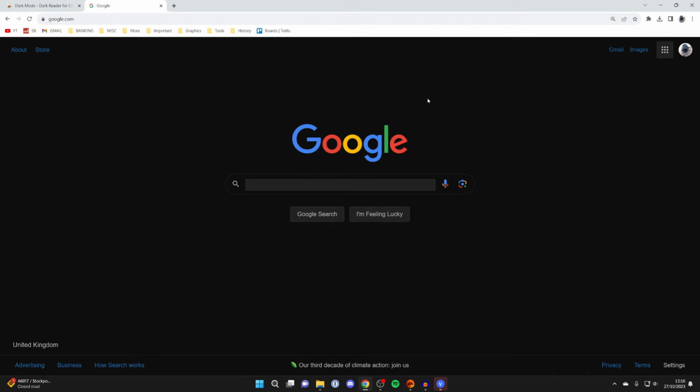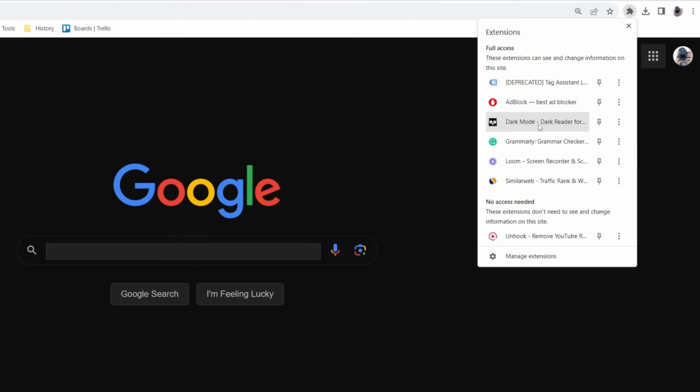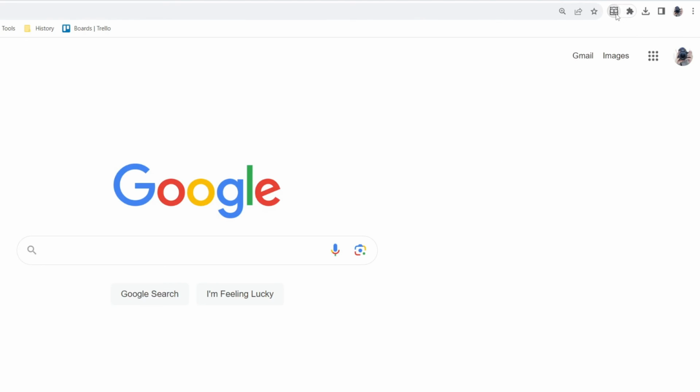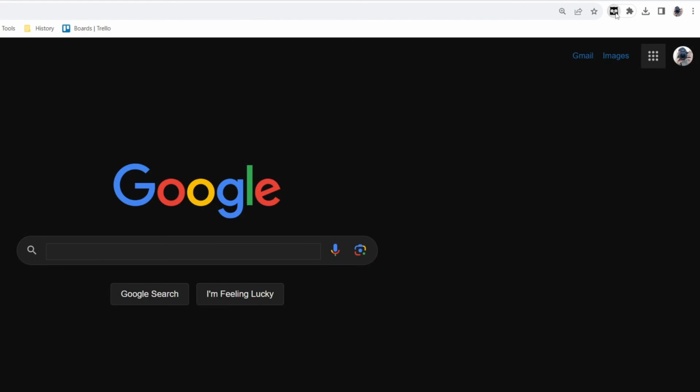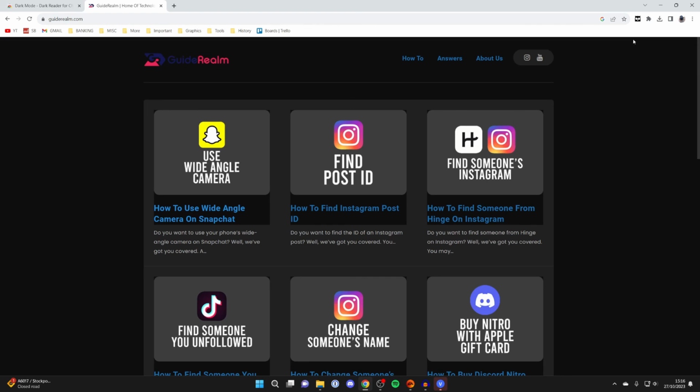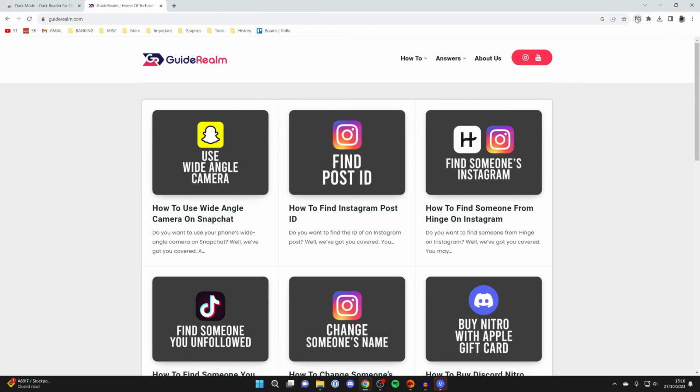And to get the switch to turn it from dark mode to light mode, go to the top right and tap on the extensions button, and then you can find dark mode here. Go to the right and press on the pin button, and it's now pinned. And then when you click on this switch in the top right, you can change it from light to dark. Here we are on the GuideRealm website, and I can then switch from light to dark just like so.